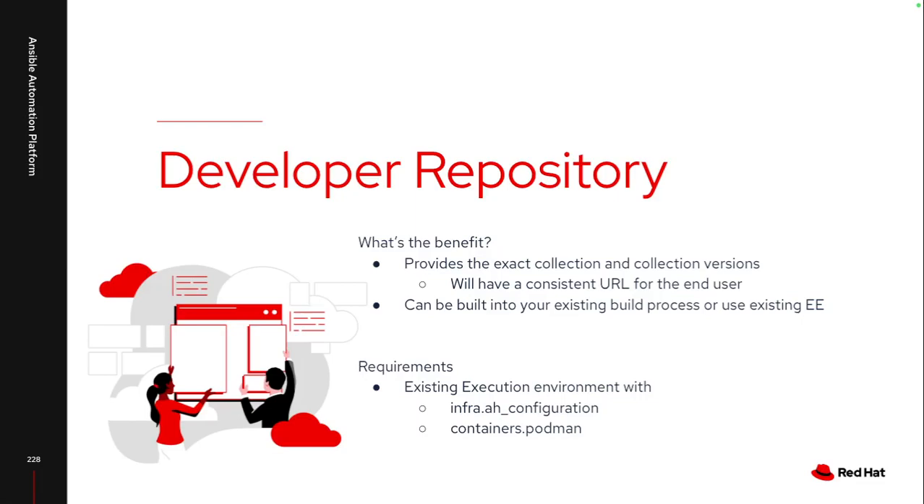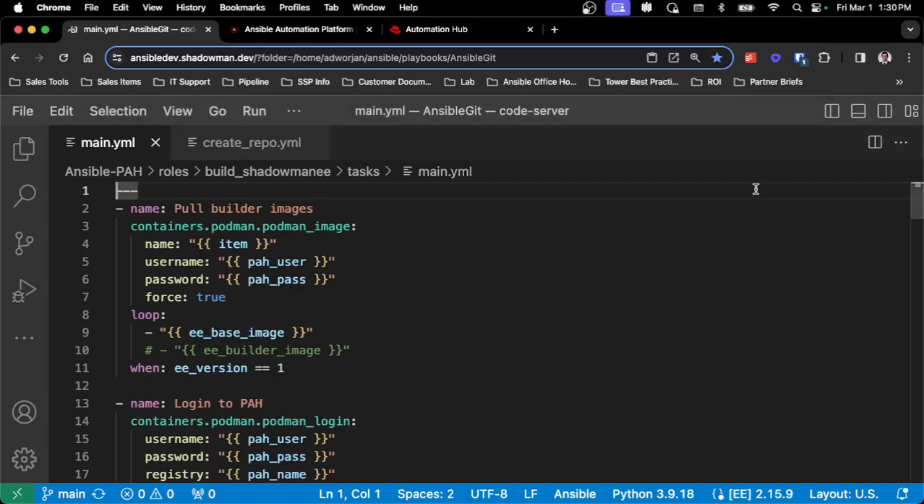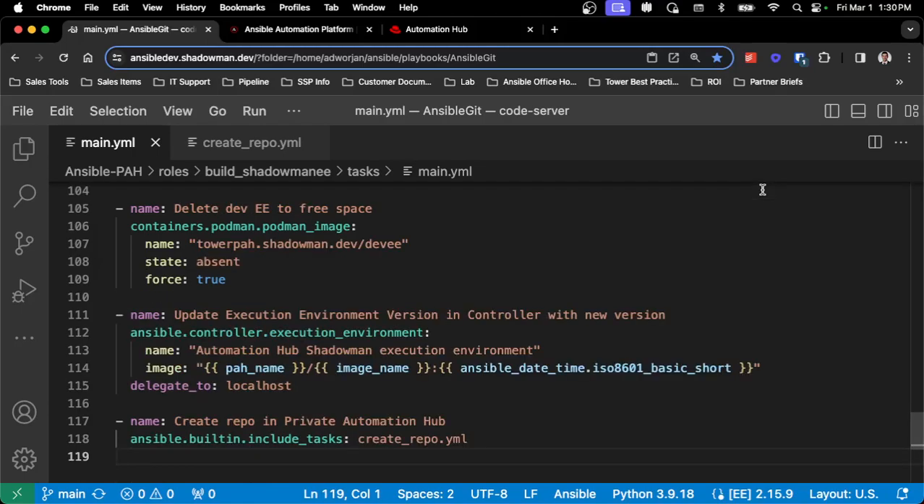So let's walk through what this can look like both from a playbook standpoint, and then let's see what the output is. If you've watched any of my other videos, you've probably seen that I already have roles to create execution environments. But really what I did in this case was modified that role to add in a simple task list at the bottom to create that repository in Private Automation Hub. So let's go into that create repo.yaml.